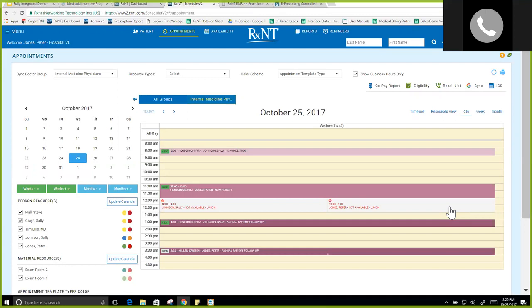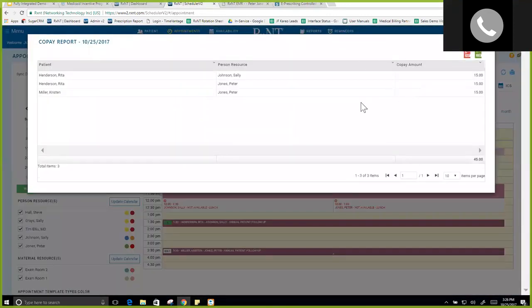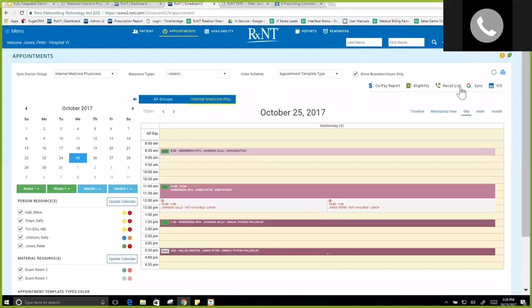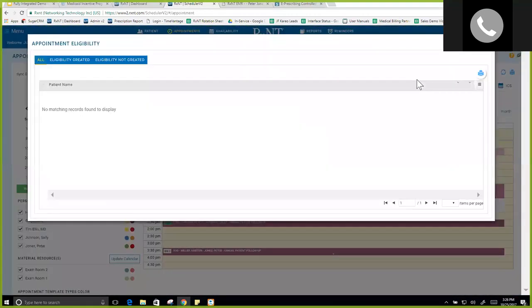Fantastic. Okay. A few other things I was going to point out. We do have a copay report. This report is going to let you know of any copays that you'll need to collect for that day. We have an eligibility report. This report is going to let you see any eligibility that's been run and any alerts associated with it. So because you'll be using our billing solution, we will run eligibility for you every morning at 4 a.m. for all of the patients on the schedule that day.